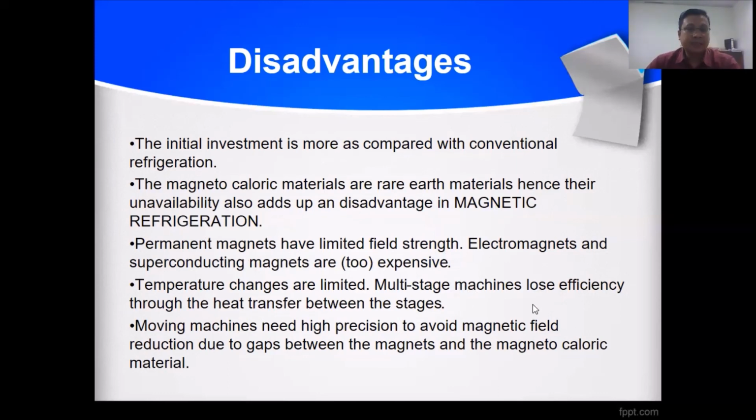Temperature changes are limited, multi-stage machines lose efficiency, and moving machines need high precision to avoid magnetic field reduction due to the gap between the magnet and the magnetic calorie material. Actually, with the magnetic calorie material, we have a gap because we keep it in one container. So the magnetic field needs high precision to be created inside the container.